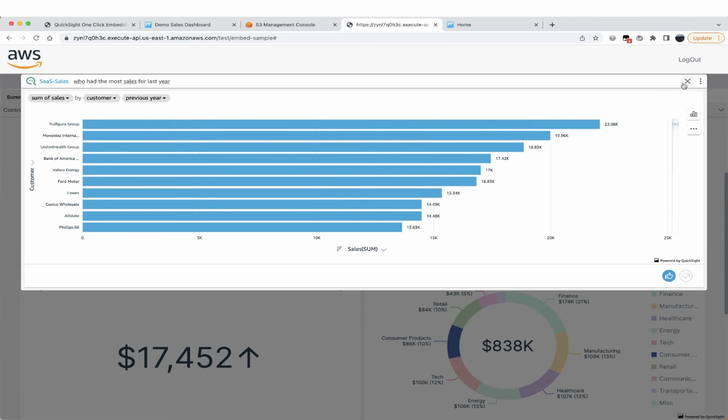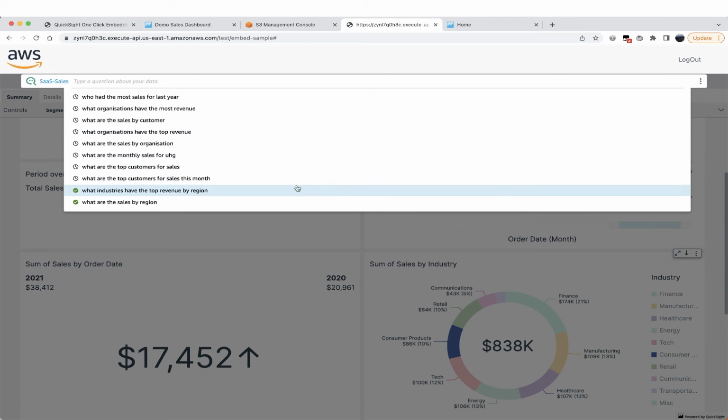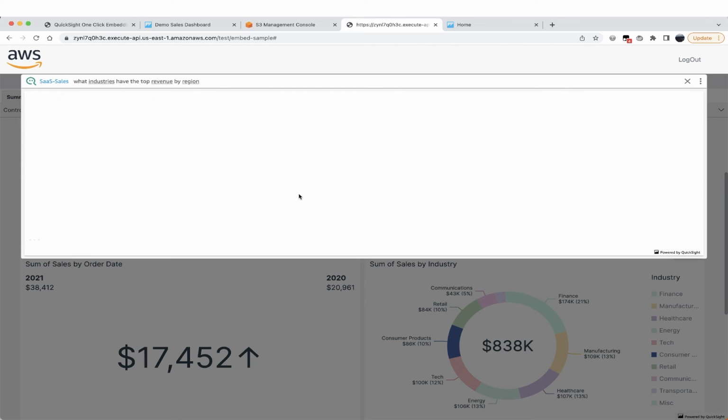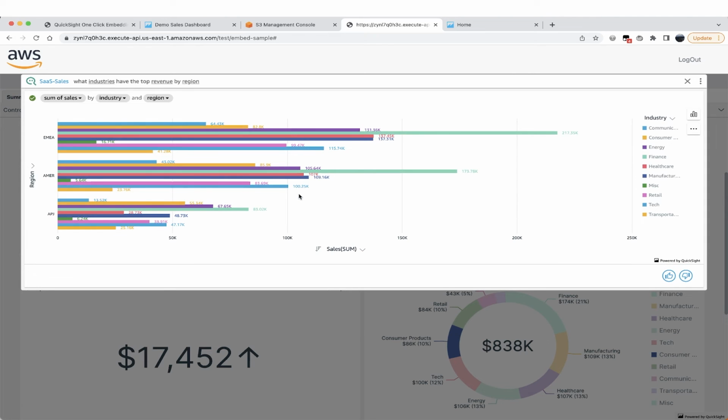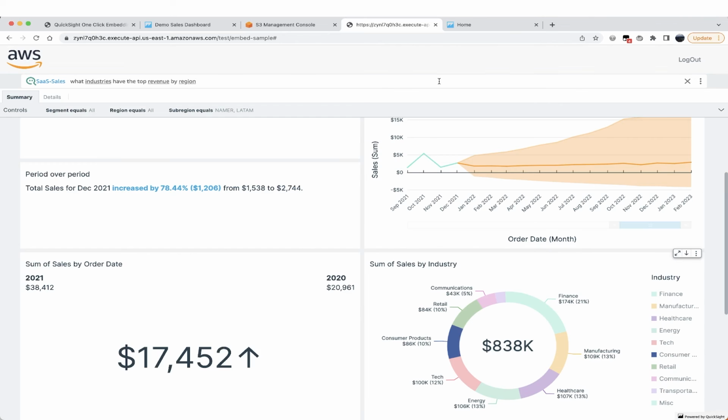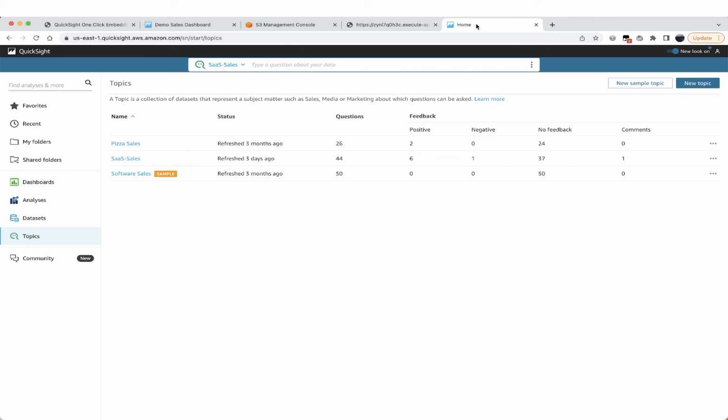The final piece that I want to show within the Q search bar is verified answers. These are the questions we can see here marked with a green tick. These questions have been manually reviewed and verified by our Q authors. Clicking on the first one, you can see we are provided with a chart showing a breakdown of sales by industry and region. As a Q user, these verified answers can provide a great starting point for questions we can ask. Now that we've seen Q in action, let's take a look at what is happening in the back end.